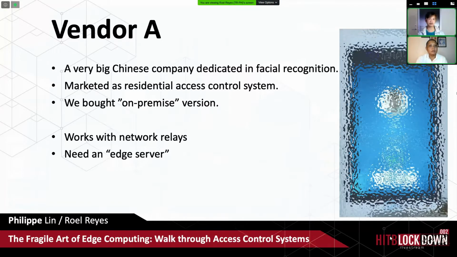And then we have a product from vendor A. This product is made by a very big Chinese company. It's actually one of the top 3 facial recognition companies in China. It's marketed as a residential access control system. The use case is to deploy it in the basement of several apartment complexes, and it has very high throughput. When someone passes by, it takes a snapshot and sends it back to the edge server for auditing. That's why it needs an edge server instead of doing everything on the tablet itself.